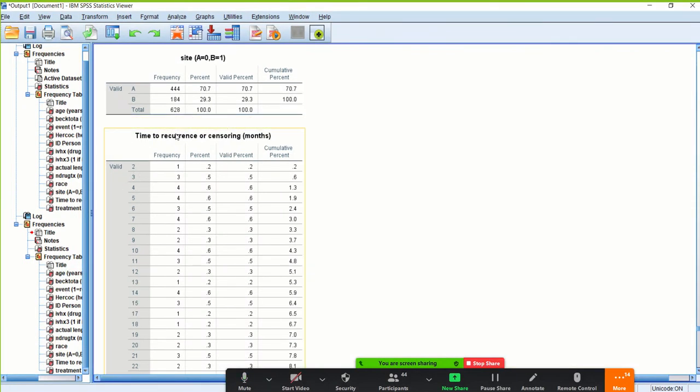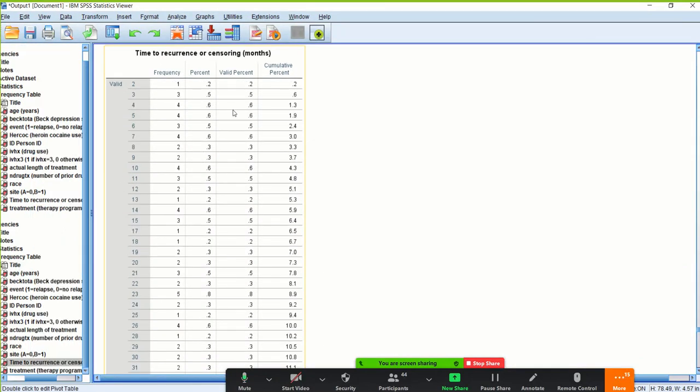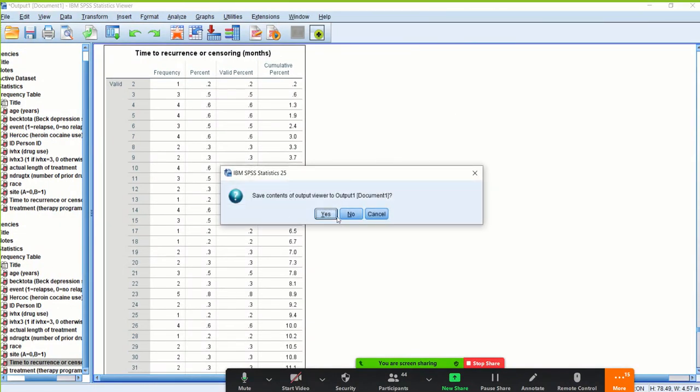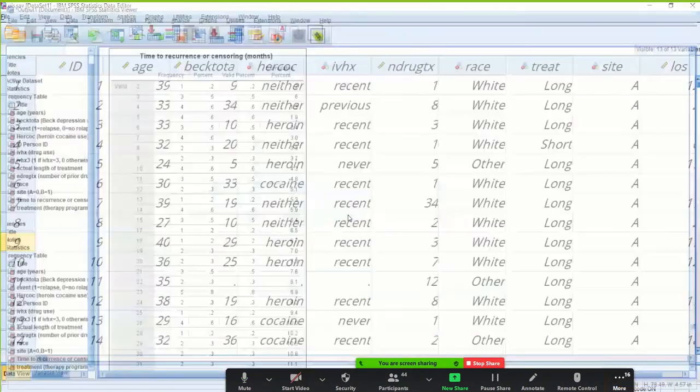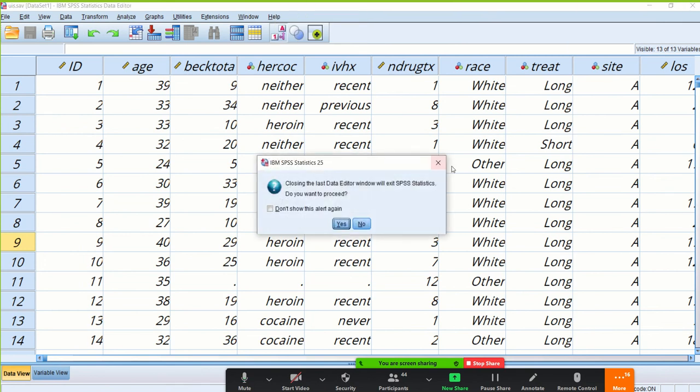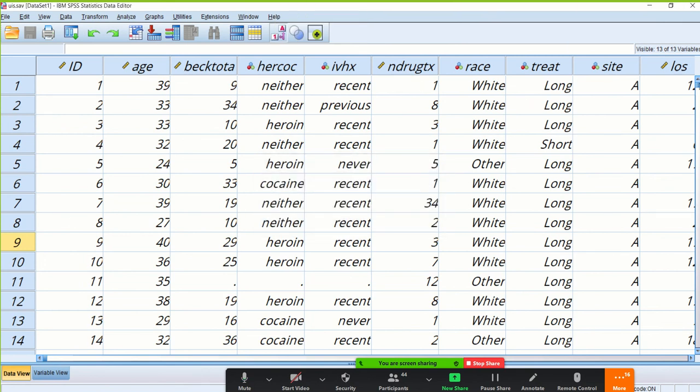Yes, time to recurrence or censoring. So 2 years, 2 months, 3 months, 4 months. These are the participants who answered these values. Okay, so this is just an example. I'm going to pass to another example here. I don't want to save the output here. No. Okay, this is an example. I pass it. Let me show it from here, but before closing.